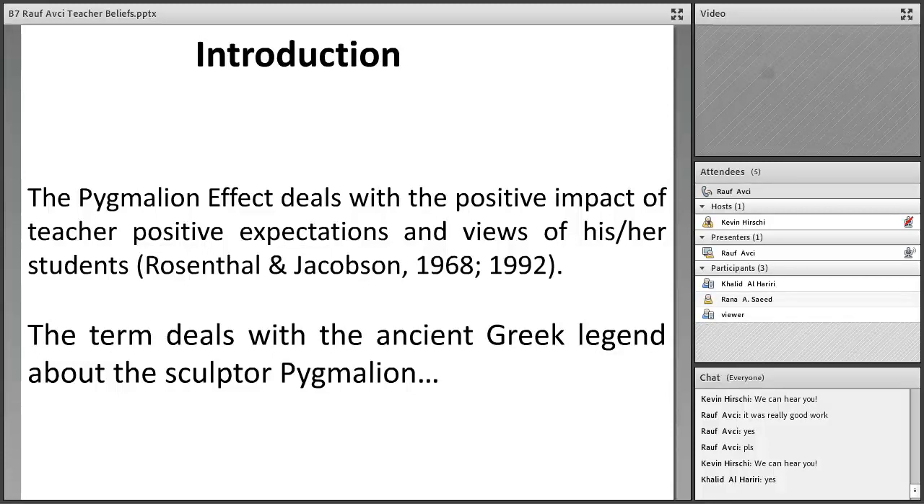The term deals with the ancient Greek legend about the sculptor Pygmalion, who created a statue of the perfect woman and fell in love with her. He begged God to bring her alive, which eventually happened. Significantly later, George Bernard Shaw wrote a play entitled Pygmalion. Like the ancient Pygmalion, a teacher can largely contribute to his or her students' eventual success by believing in his or her students' ability to learn the foreign language successfully, even if students fail to do so for a relatively long time, and demonstrating that belief through constant support and constructive feedback.